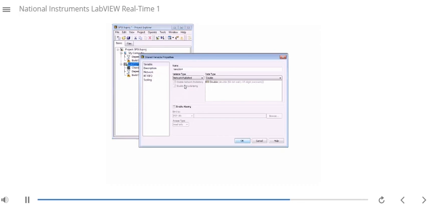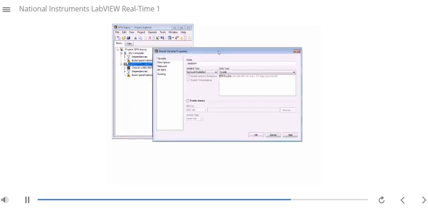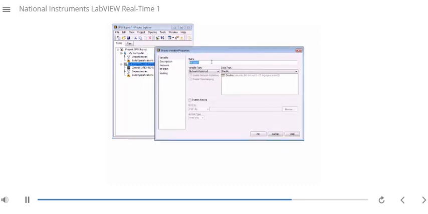Once I've done that, I get this window. Let's say I just need to get some sort of data, so I'm just going to call this my data. And here I can say I want this to be a single process. We're not going to talk about network communication quite yet. For now, I just need a variable to communicate between loops that are on my RT target, and it's just going to stay within my RT target. So I'm choosing single process here, like this.